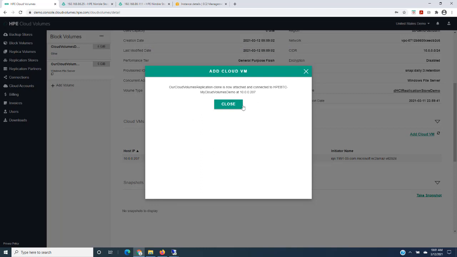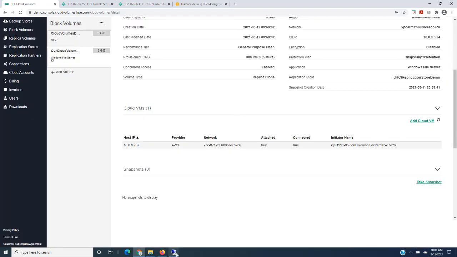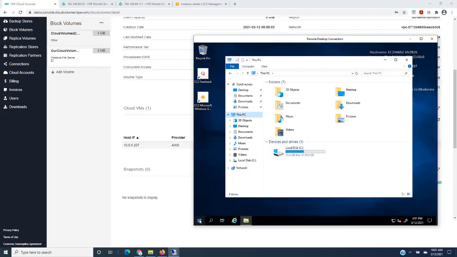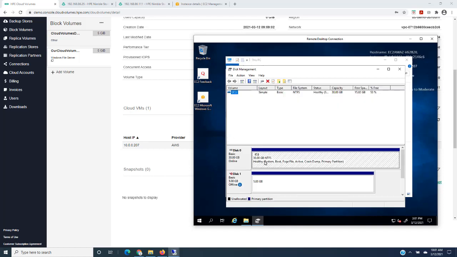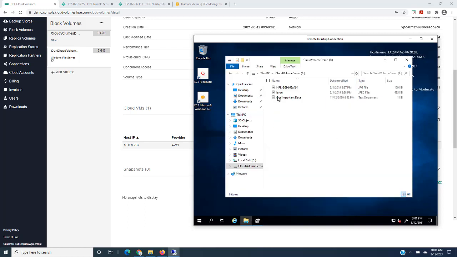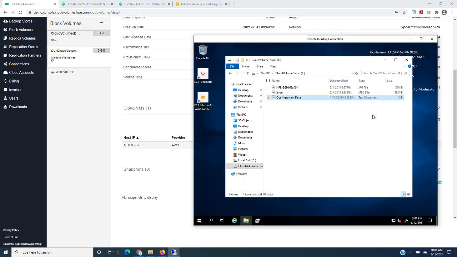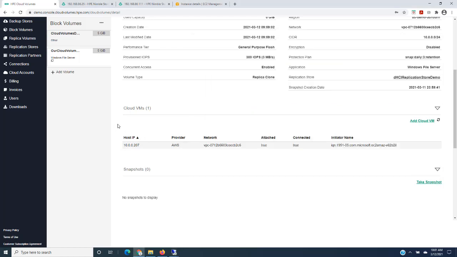We can see that it's now attached. We're going to click Close over here and go take a look at our EC2 instance. It's not showing up just yet, but if we go over to Disk Management, we'll see that the volume is presented over here. I'll make this online, and now we can see that volume. We can open it up, and we can see that I did not lose my very important information. So that's how to replicate or get data up in the cloud from a replicated volume.